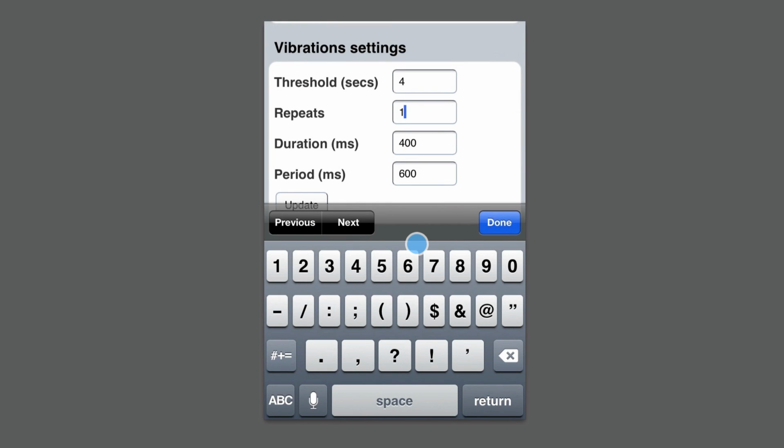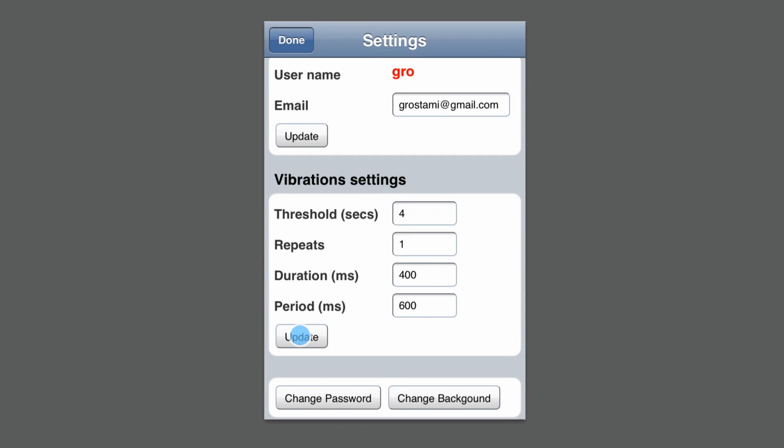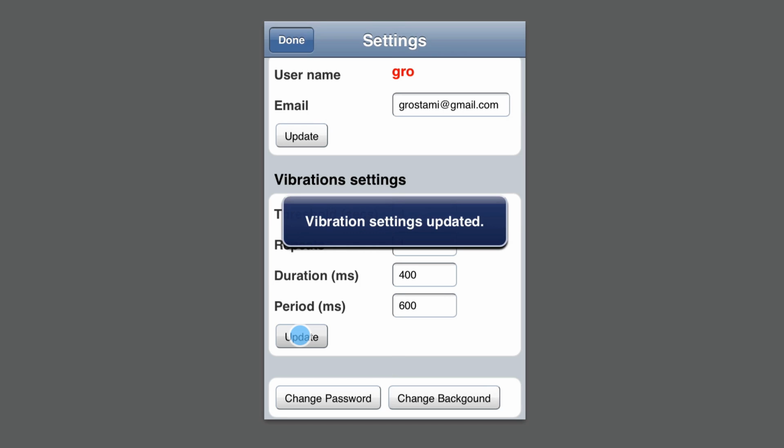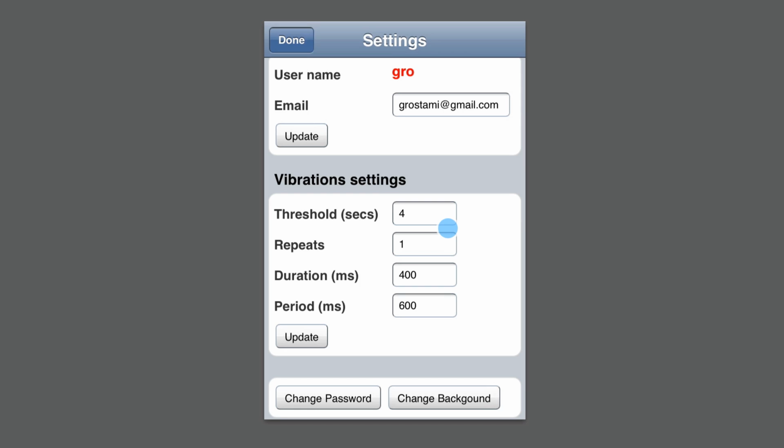Now, I really like having my repeats set to just simply one repeat. So let me go ahead and change that here for you right now. And I'll click the update button so that now my vibration settings have been updated.